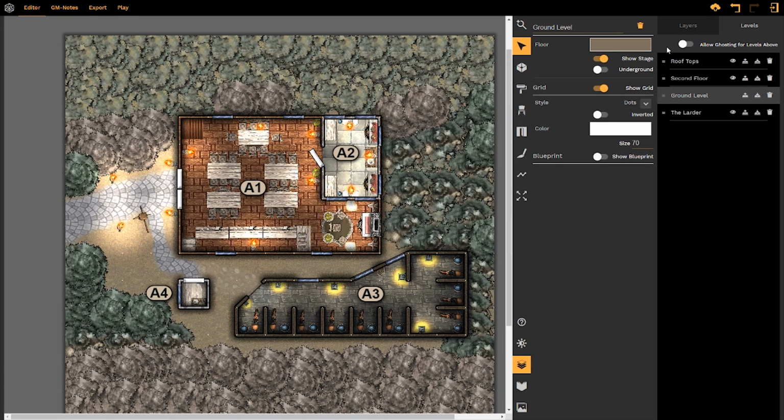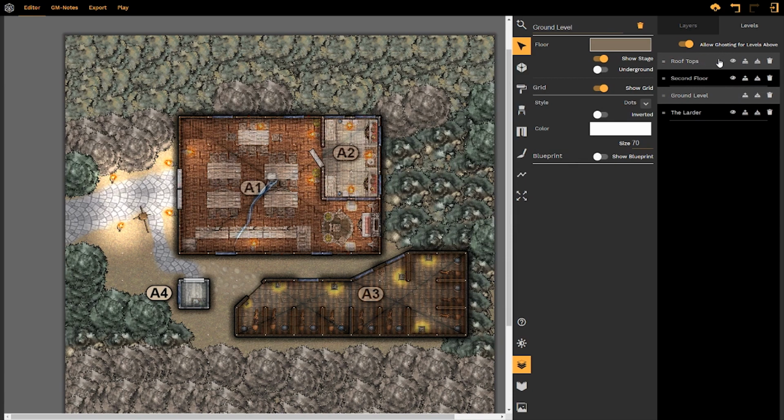So if you allow ghosting for levels above, as you can see, the ground level is currently selected, shaded over in gray. If I were to allow ghosting for levels above, the second floor and rooftops become visible. Now, because Dungeon Fog is superimposing levels on top of each other, we actually only get to see the rooftop level because the second floor is being ghosted by the rooftop level. So essentially it's just levels upon levels being superimposed on top of each other, with the highest level being visible if you allow for ghosting.